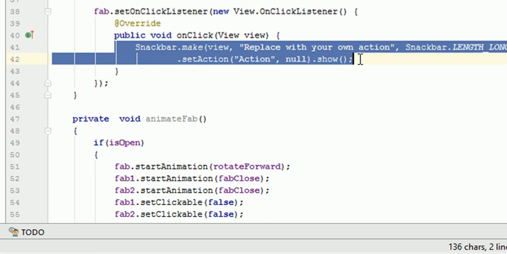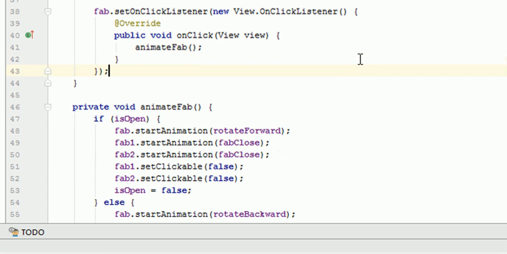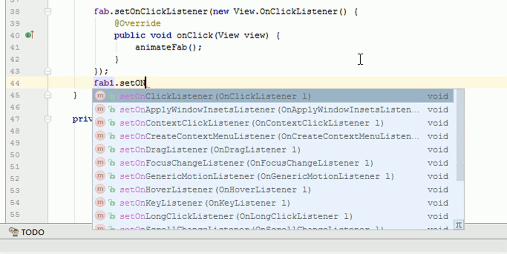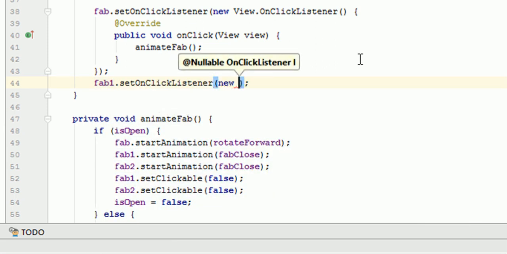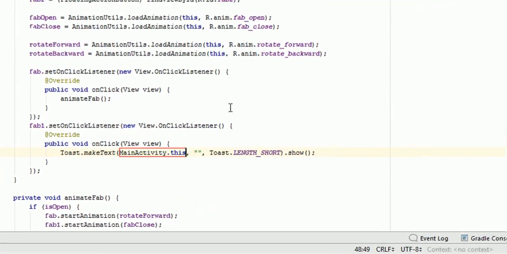Now we'll call this function on click of our fab. So when user will click on the floating action button, we will animate the other floating action buttons. Okay, now on click of our other floating action buttons, so on fab1 dot set on click listener, you need to write the click listener. So I'm setting click listener, and from that click listener I will show the toast messages. So fab1 dot set on click listener, there is a toast message. I will type camera fab clicked, and you can replace this with your own action.